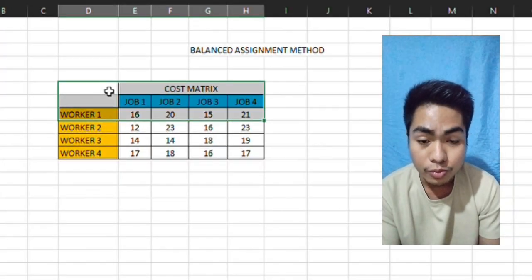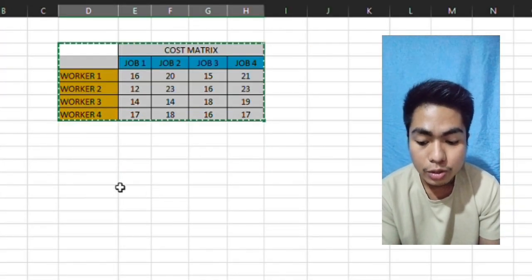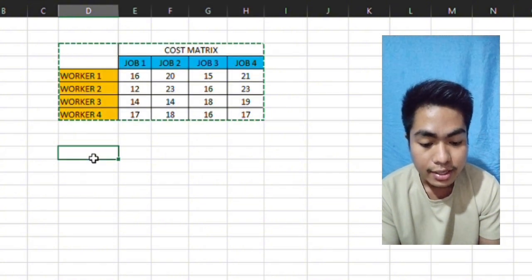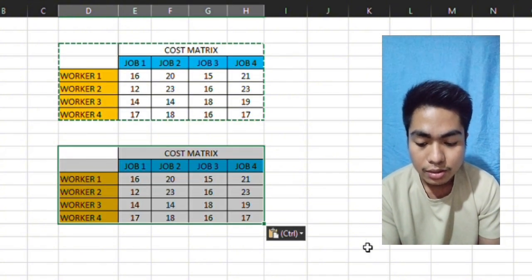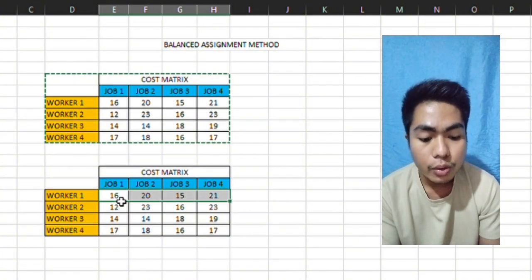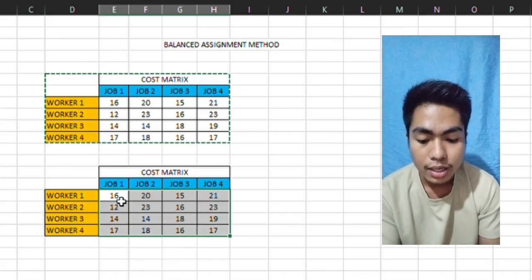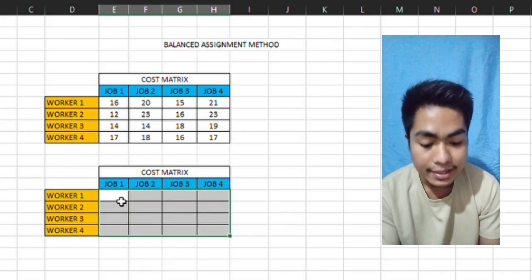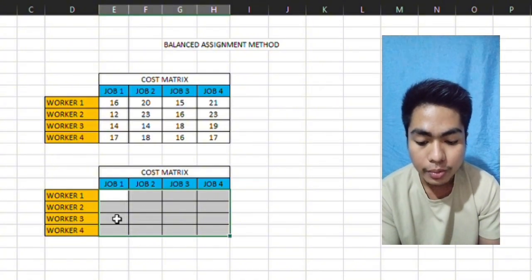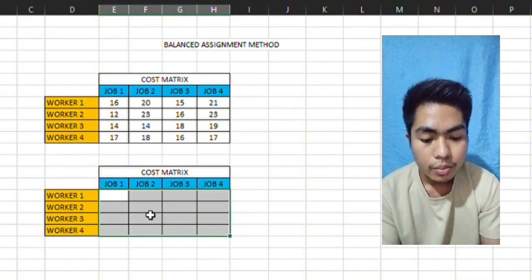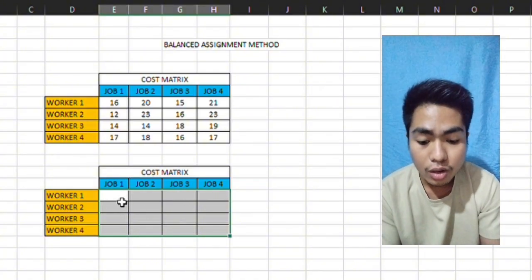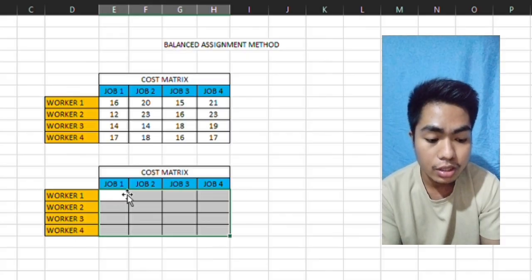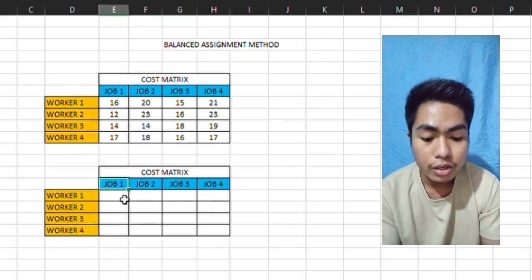But before that, we have to formulate the problem. The first thing to do is to copy the table matrix and put it below, then delete the cost elements. There is one important assumption in the assignment model: each worker is to be assigned to exactly one job, and each job is to be performed by exactly one worker. Based on this assumption, I'm going to input the constraint equations. Before that, we are going to understand the meaning of this assumption.